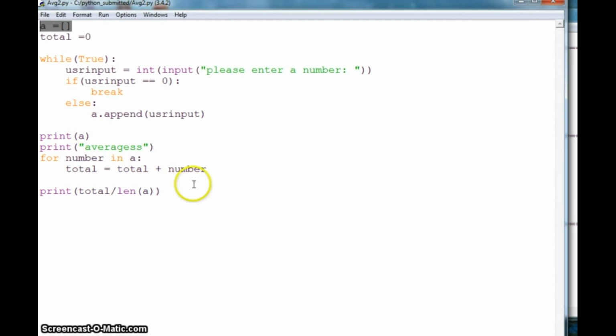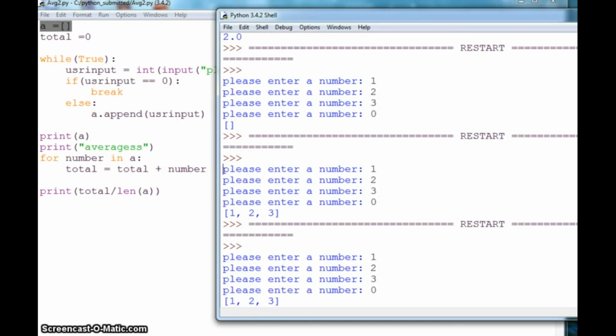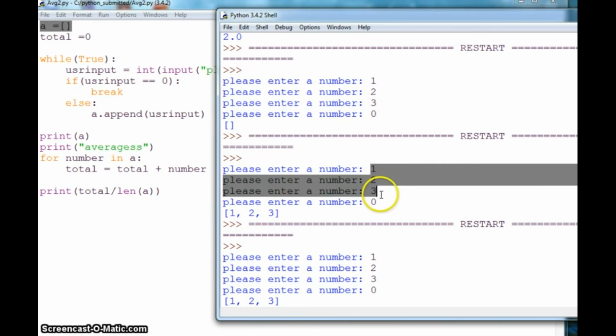So hopefully this helps, and let me know if you still have any problems. Again, here's the type of input we have. We can make sure that we are not giving all the input 1, 2, and 3 in one go. We are giving 1, 2, and 3 one at a time.